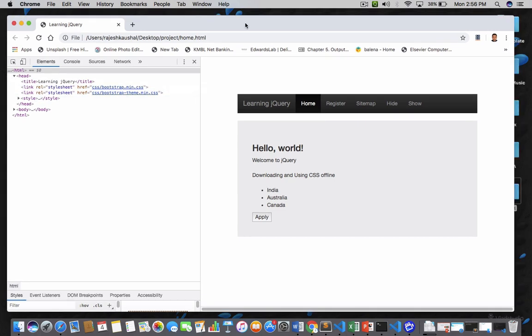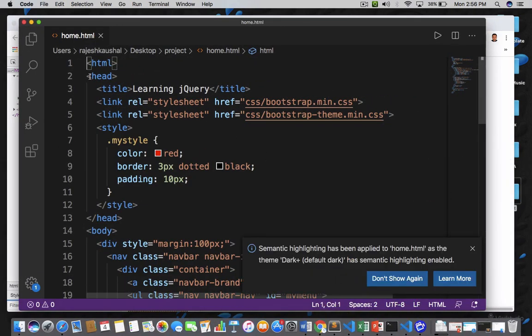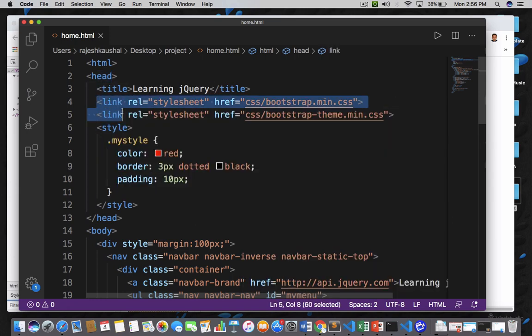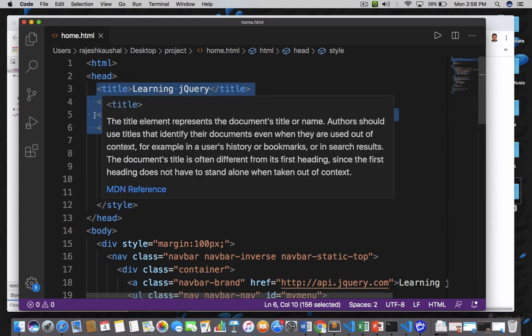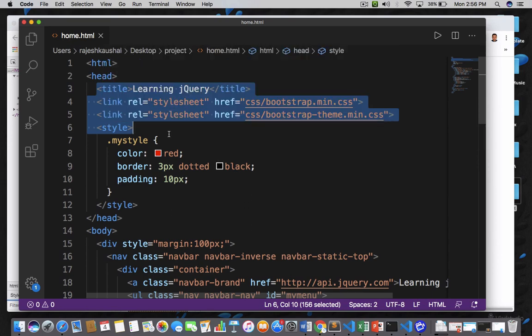Well, I have also opened my HTML file in Visual Studio Code. Now you can see that it's a head and then we have a title, then we have two link tags and then we have a style. So these elements like title, link and style are children of the head element. So head is a parent and these are the children. Because they all have the same parent, and that parent is head, I can say that title, link and style are siblings. Sibling means they are brothers and sisters, right?